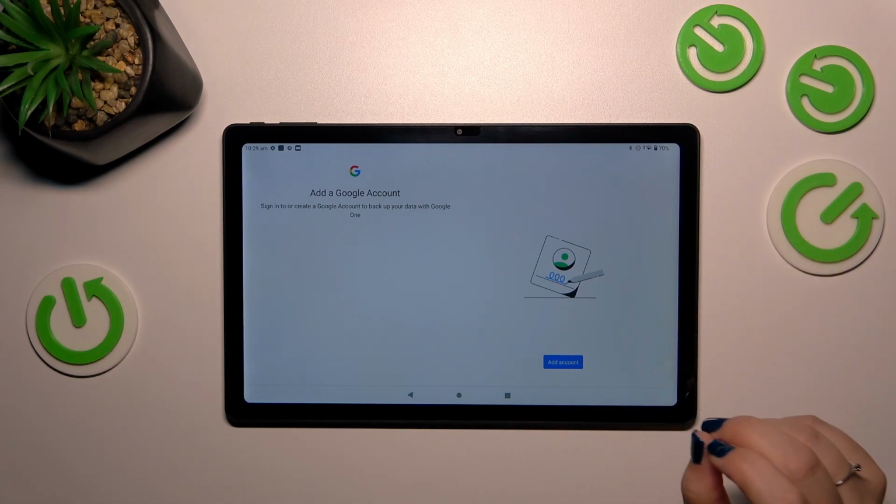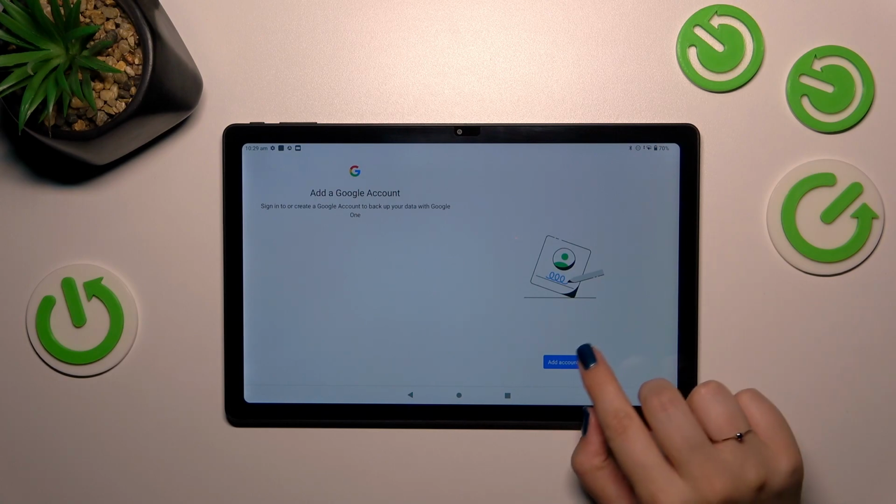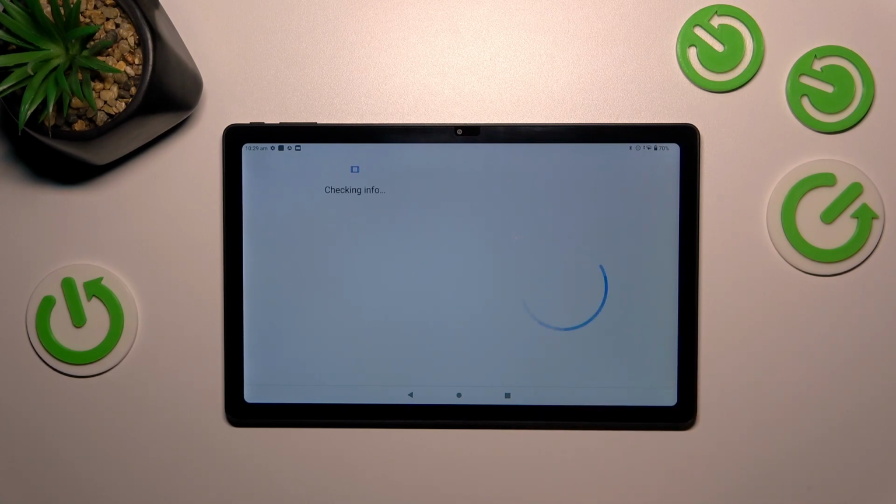Of course, if you've got your Google account currently applied to the device, you will be able to simply pick it from the list and then your device will back up the data to this particular account. If you do not have the account added, let's tap on add account and make sure that you've got the internet connection because it is required for this operation.